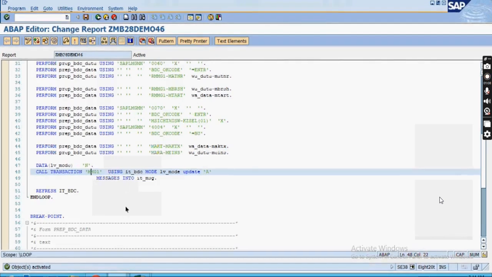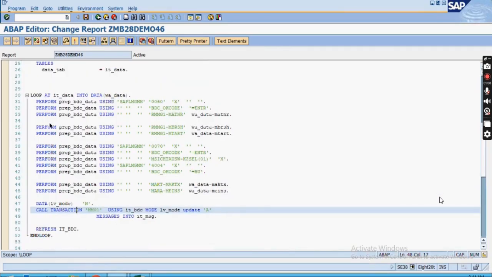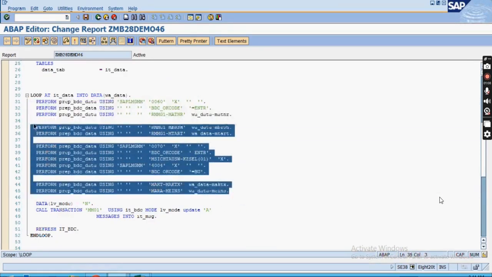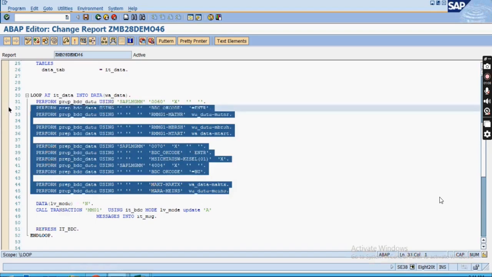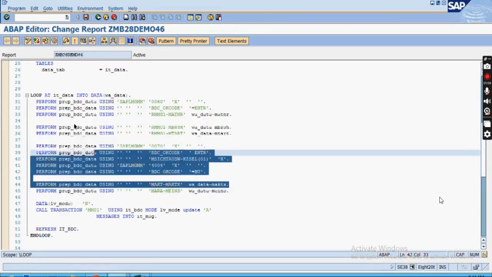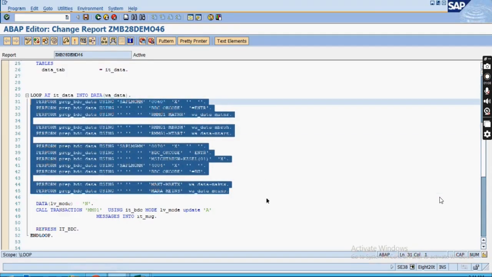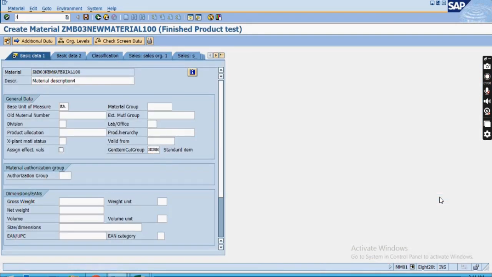Now we will also see over here that if we have a small amount of data, this much code we have to write. You might be thinking, every time do we have to write this much code for preparing the BDC? Right? There is an alternative. Already the system has given you so many tools, so many things. Just we need to know that.